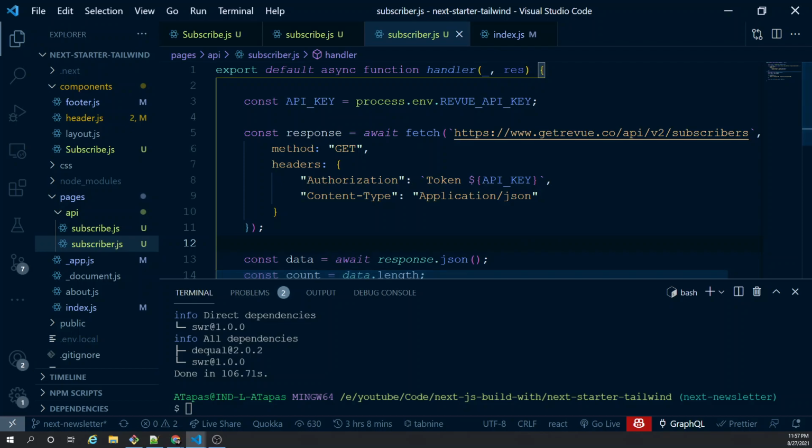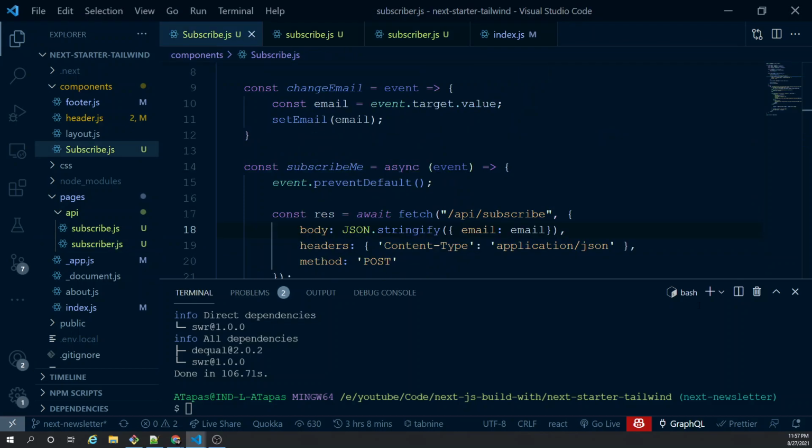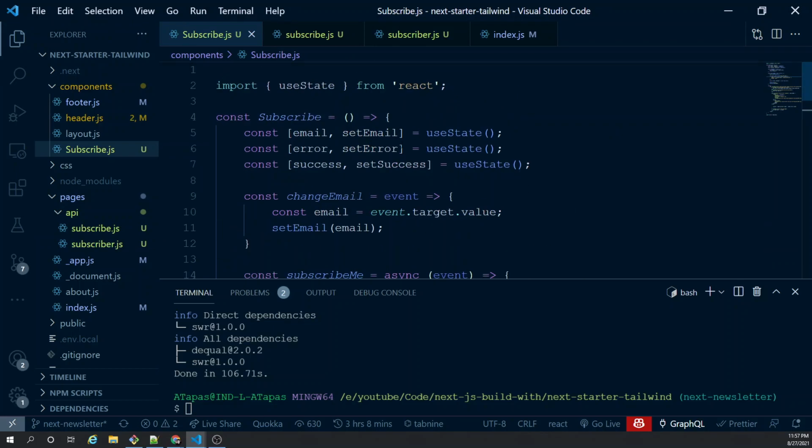Alright, the installation is over. So it's time to start using this SWR in our subscribe.js component where our forms are, and we are trying to get things, right? So the first thing we have to do to use SWR is a hook that comes from the library we have installed, called useSWR from the library swr.